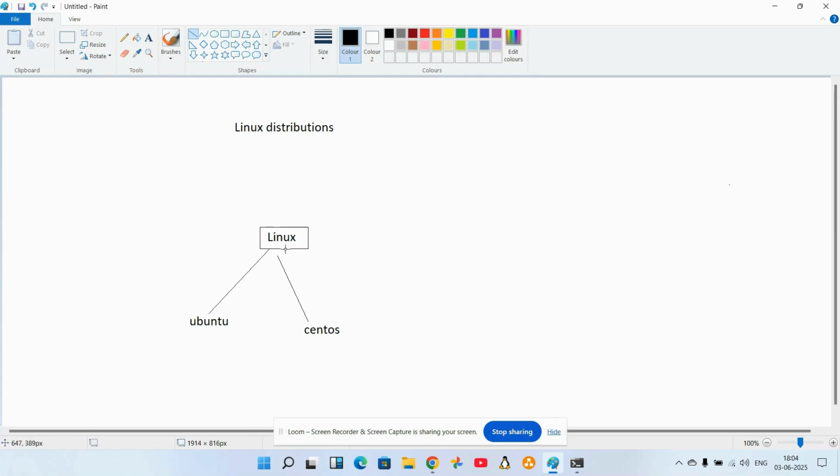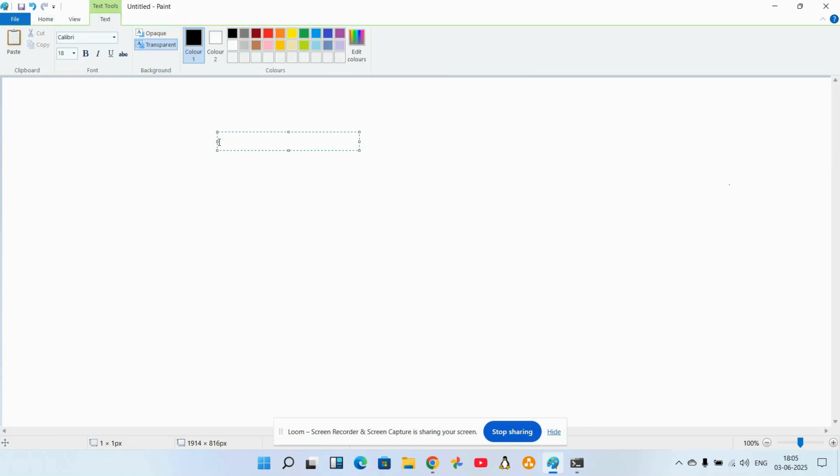There are many Linux distributions like Red Hat, Debian, Alpine. On top of this Linux operating system, they have added features and released it as a distribution or as an operating system. So this is all about Linux distributions. Now I will explain how to install Linux inside our Windows machine.